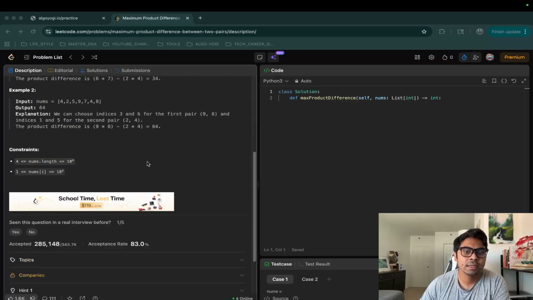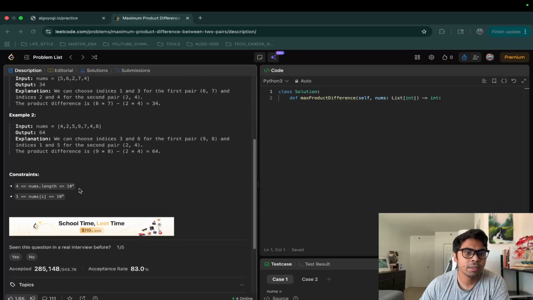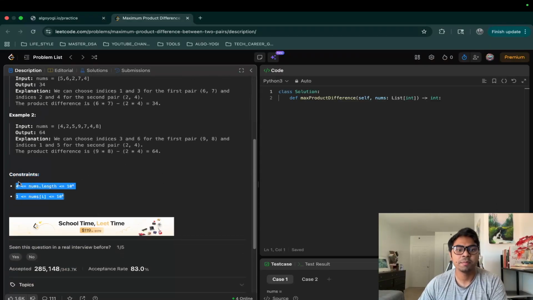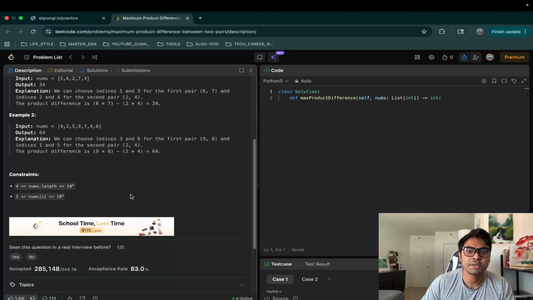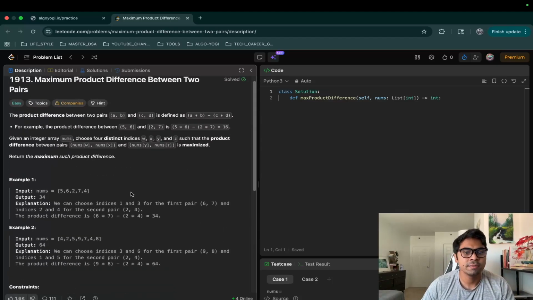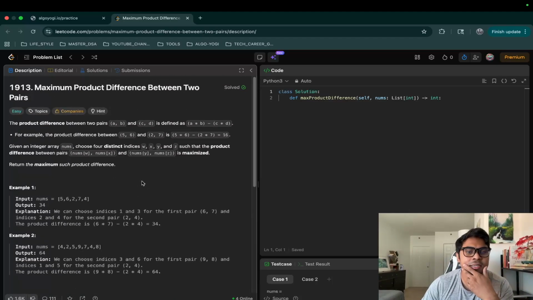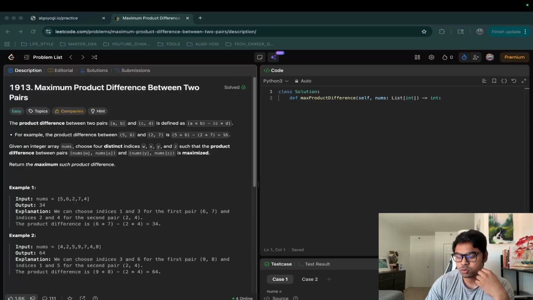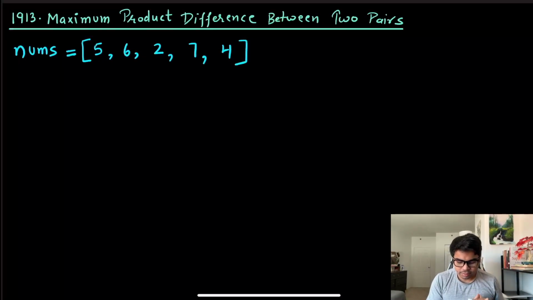Now, how do we actually choose these four integers? By the way, in the constraints they have given that these numbers are going to be positive. If they were negative, that would make another interesting story, but here they are all positive, so I think that will make our problem quite easy. We need to choose 4 distinct integers and find the maximum product difference.